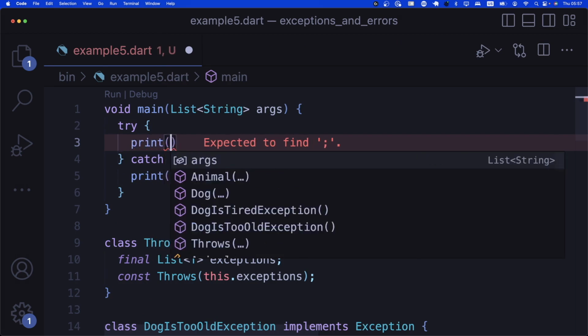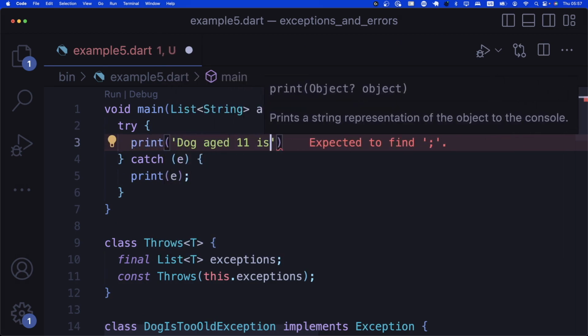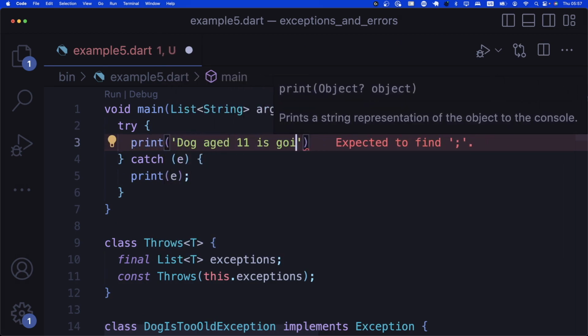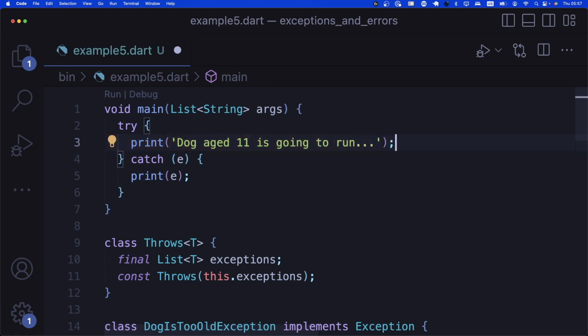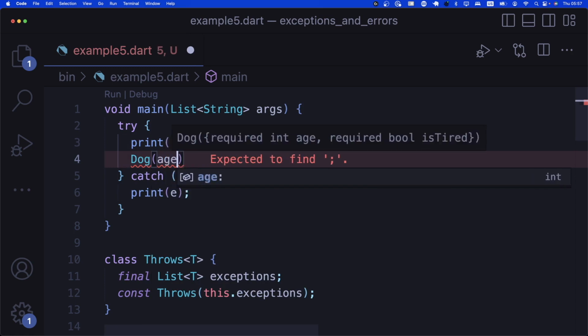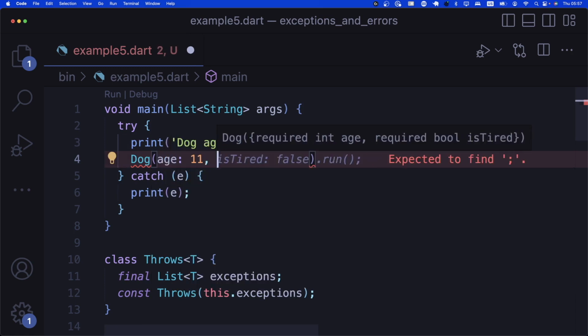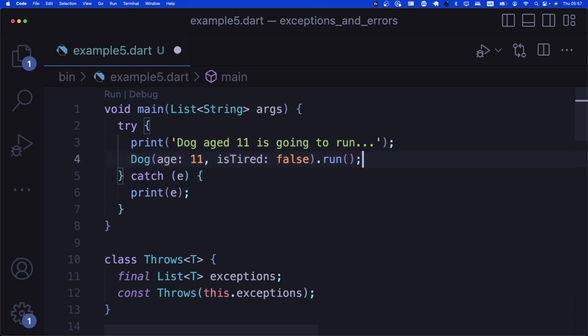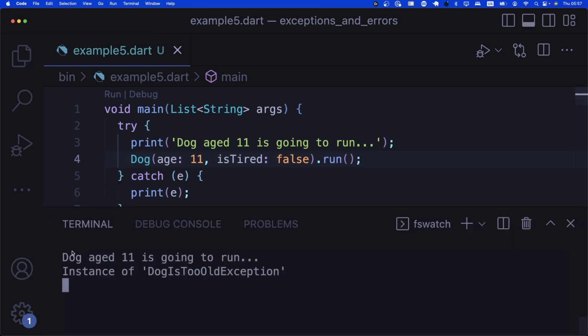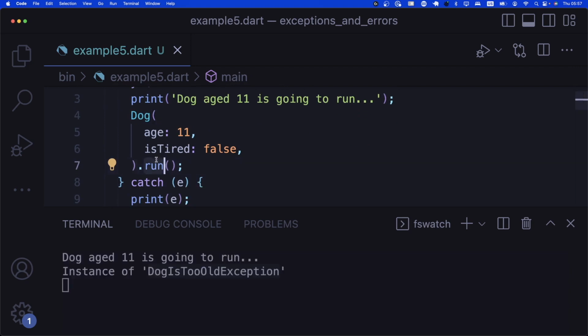And then we create a dog. We say print dog aged 11 is going to run. So this is going to be our first example. Let's say dog with age of 11 and isTired is false. Then we make that dog run. Then you can see in the console, we get instance of DogIsTooOldException. So we made a dog that is too old run, and that dog can't do that according to our rules.